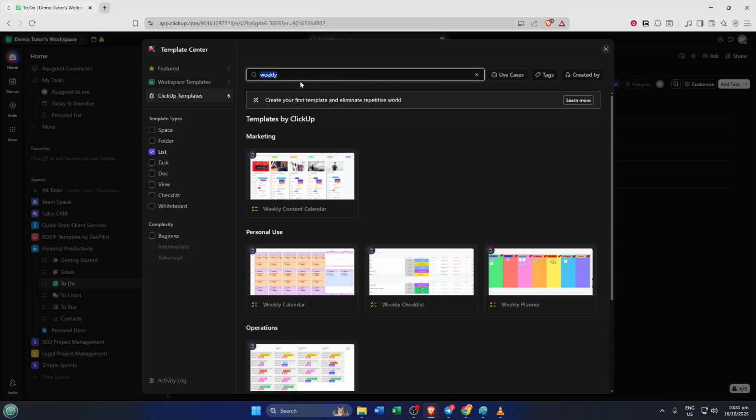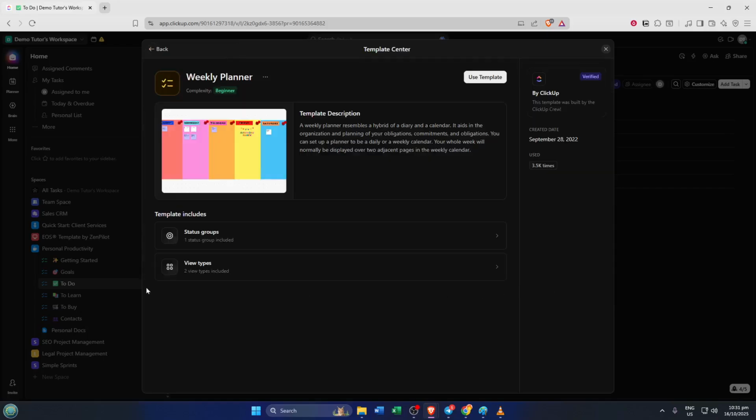Here, where we get specific, type in weekly into the search bar. This tells Clickup you're looking for a planner focused on organizing your week and daily tasks. You don't need to scroll endlessly. Just that one keyword usually pulls up a variety of options. Now search for weekly planner. Don't rush, sometimes it takes a moment for all the templates to load.